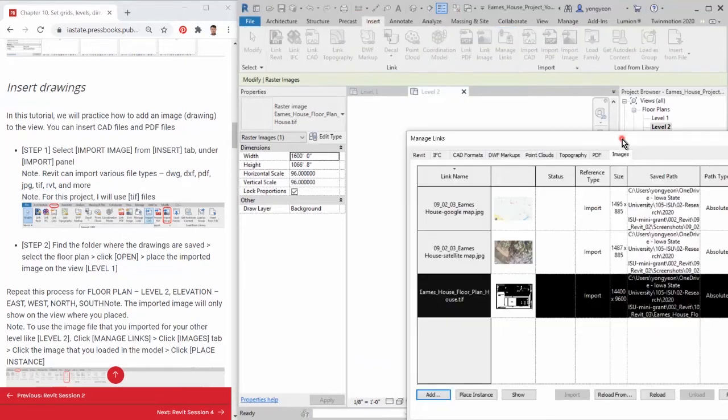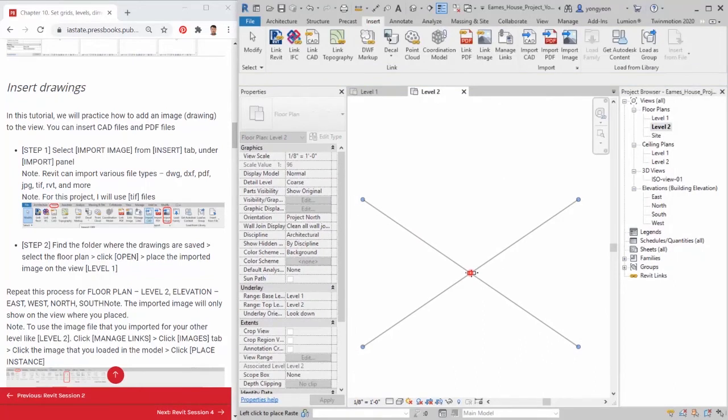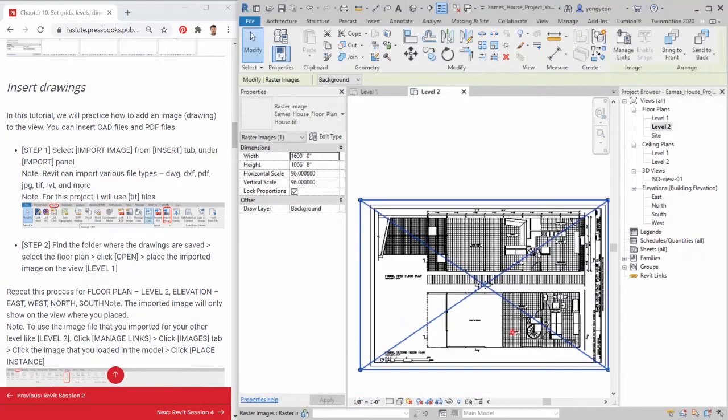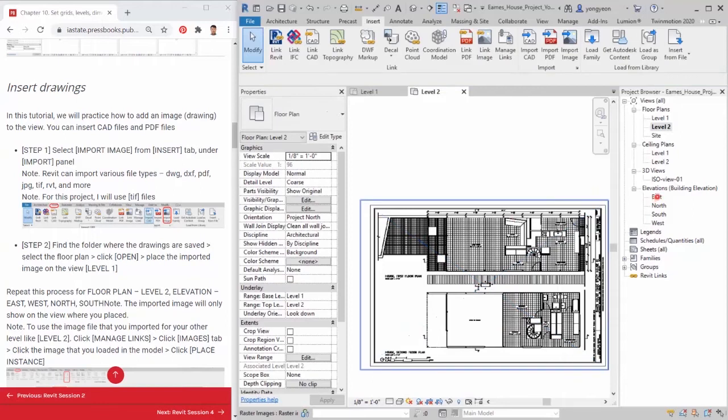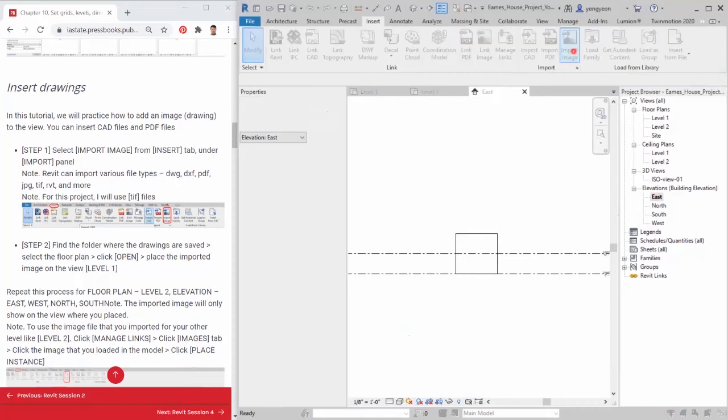Note 1. The imported image will only show on the view where you placed it. Note 2. To use the image file that you imported for your other level like Level 2, click Manage Links. Click Images tab. Click the image that you loaded in the model. Click Place Instance.